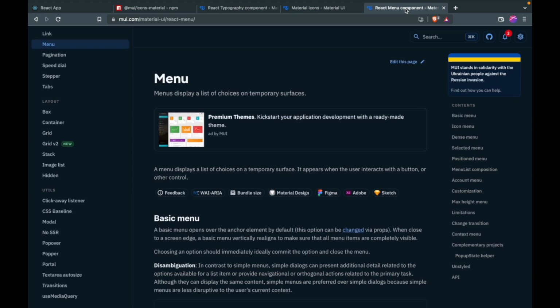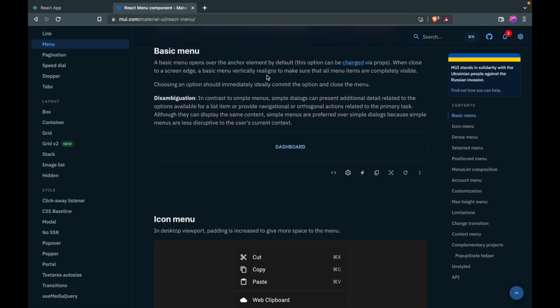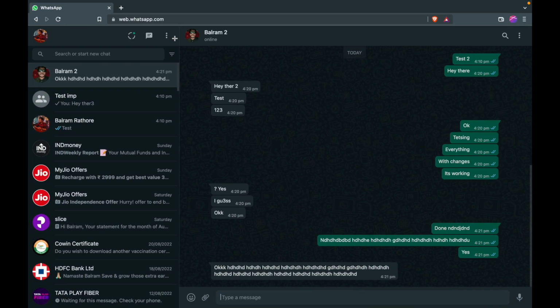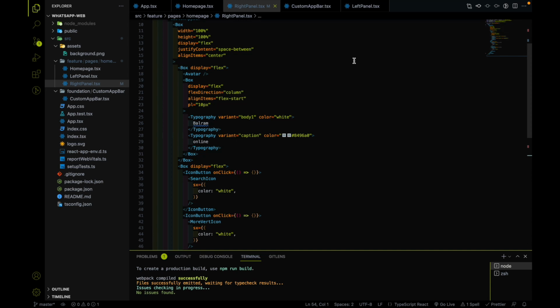Okay, so how will we do this? We are going to use the Menu component, which is provided by MaterialUI. If you see the screenshot of WhatsApp, you will find that we have two menu buttons. So here we have a menu button, and here also we have a menu button. So basically I'm going to create a single component, and we are going to use that single component everywhere. For that, what will be the scenario?